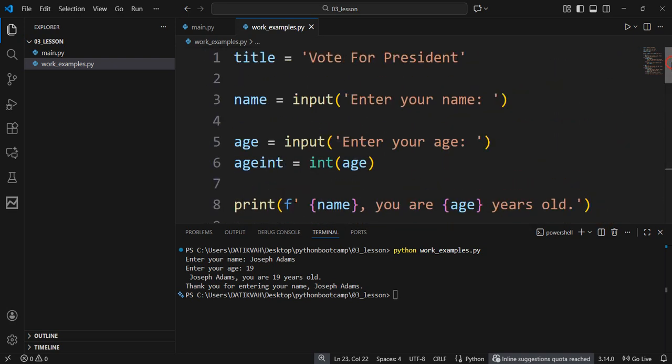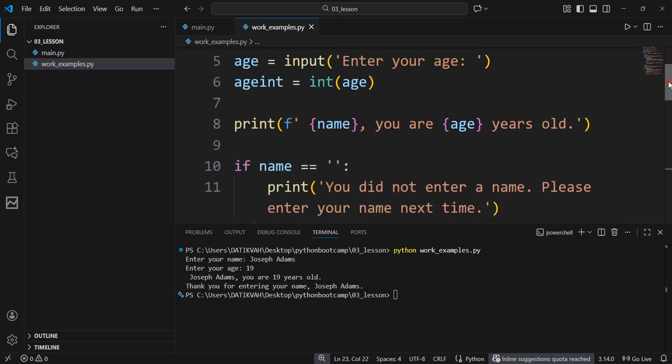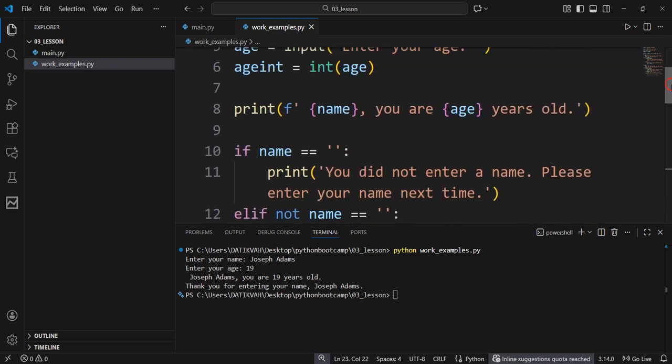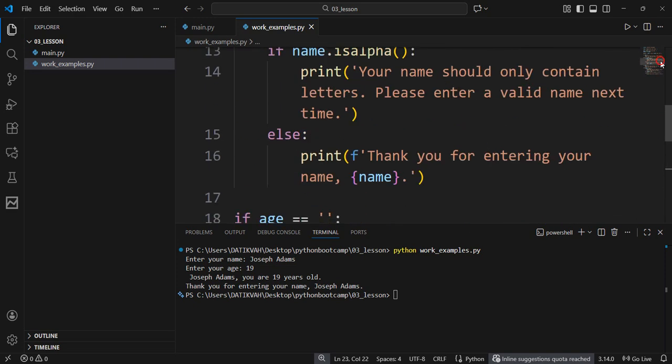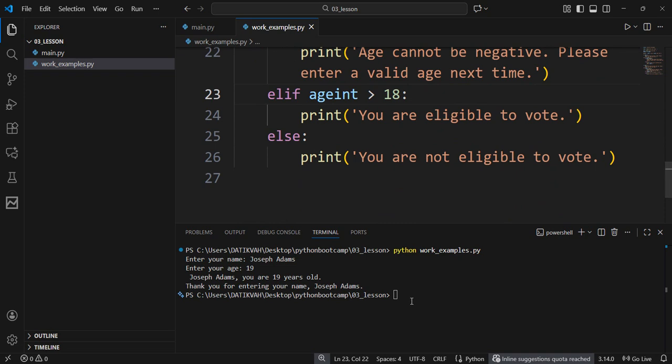So we have formed a voting system that allows us to see if a user can vote for a president. So we should check his name or her name using these conditions and also do that for this code. So let's also run it now.